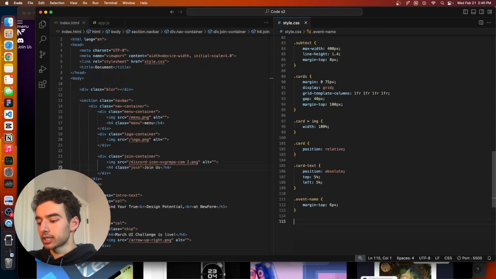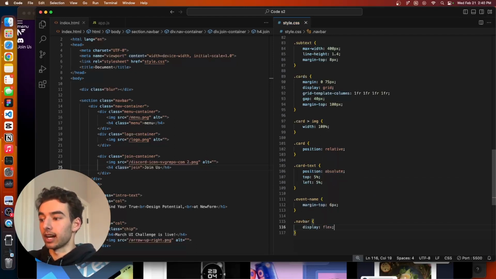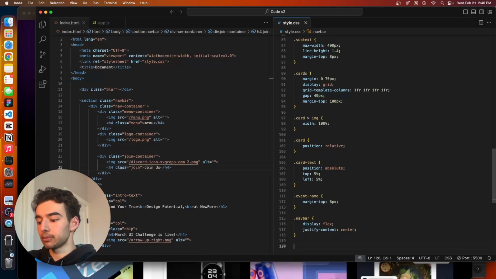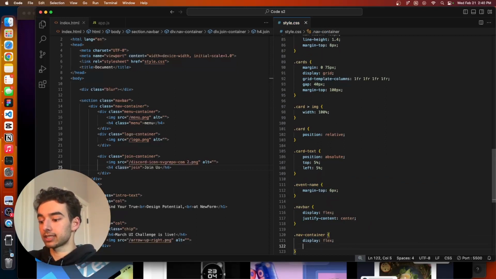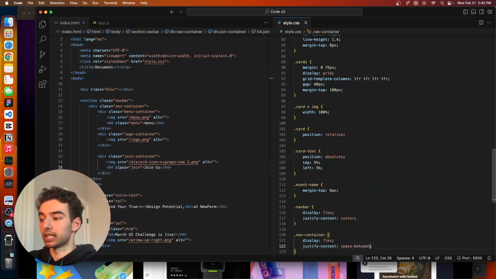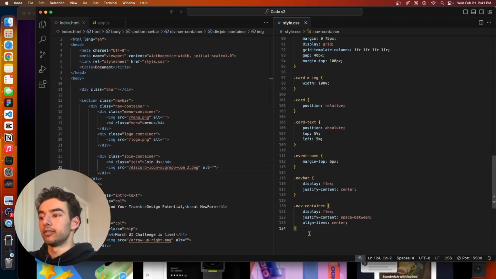So very first, let's grab our nav bar and make sure to center our nav container that is within our nav bar. So we'll do display flex, and then we'll justify the content to the center. Next up, let's grab our nav container, make it also display of flex. We'll do justify content. This one will be space between, and then we can align the items to the center just for good measure. Fantastic.